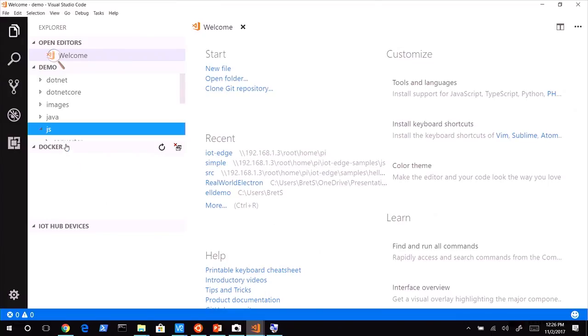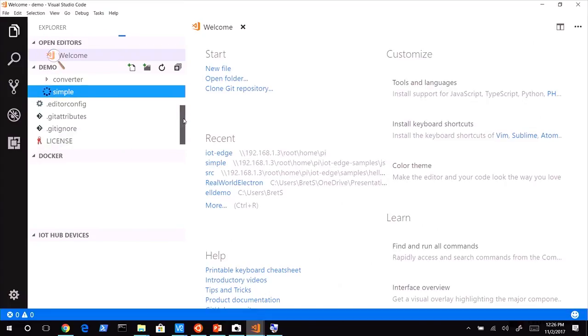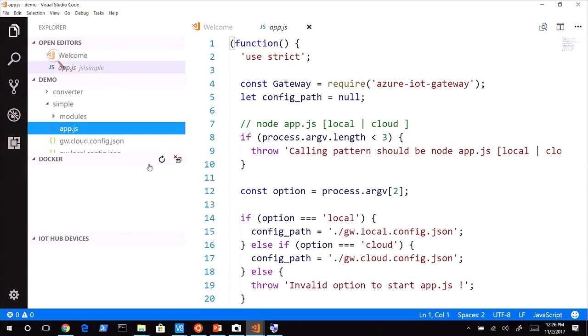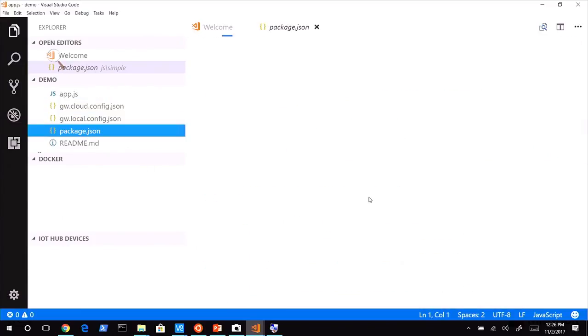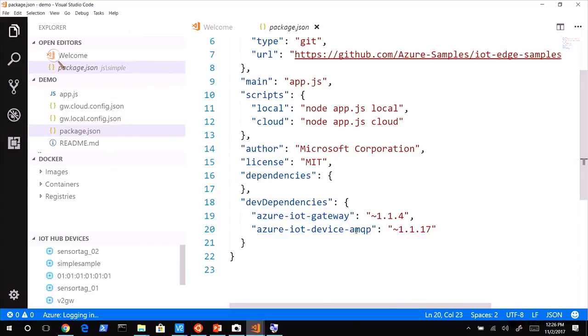So in this JavaScript folder then, they give us a couple of samples. This simple sample here has this app.js, and this is where the gateway itself actually gets spun up. Well, in fact, before I look at that, let me come down to package.json, and you'll notice that we have a dependency on the Azure IoT gateway, as well as, in this case, we're using AMQPS instead of HTTPS or MQTTS to communicate. So we pull the protocol down that we want to use to communicate with the gateway.